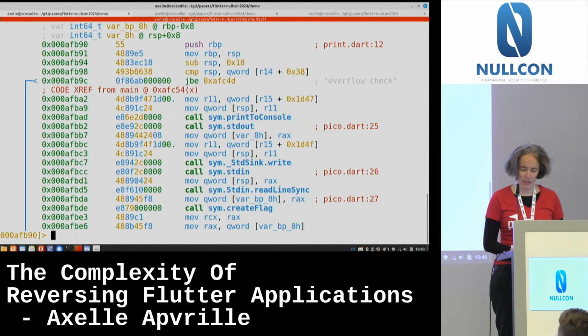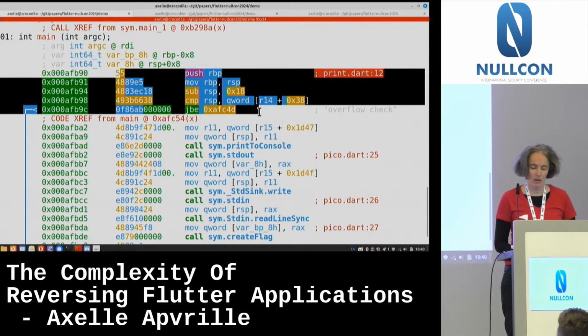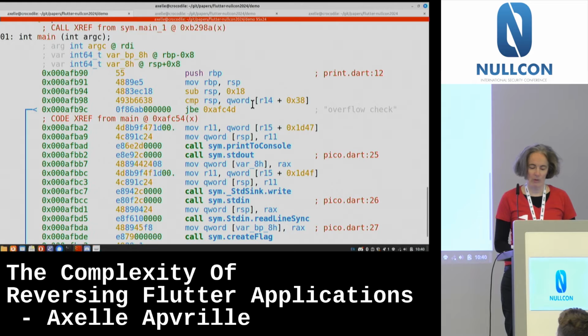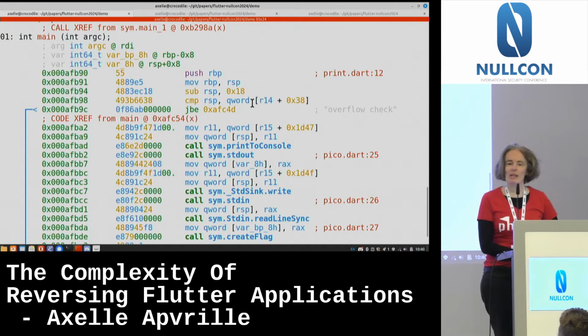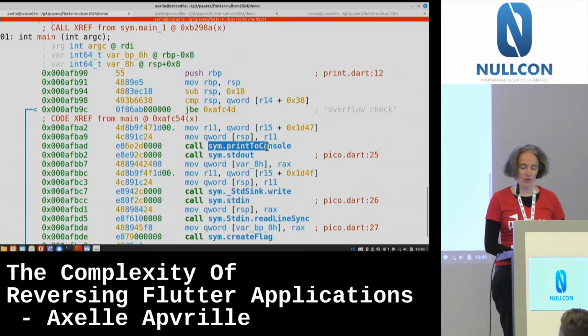I'm gonna go slightly smaller. And well, we have the beginning of our main. You can notice here, the first few lines. Well, it's very much like what I said at the beginning, the prologue of it. You are pushing things on the stack, and then you have an overflow check. Then we're printing things to the terminal.